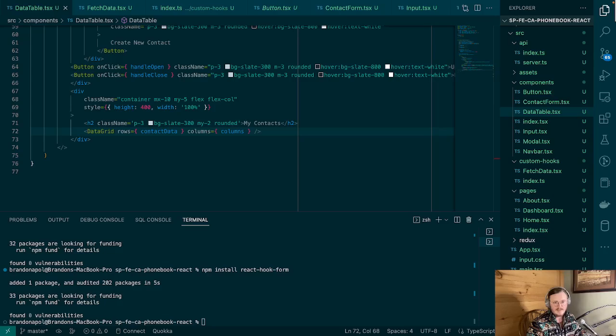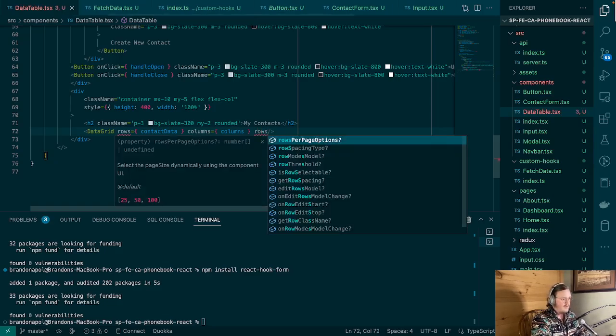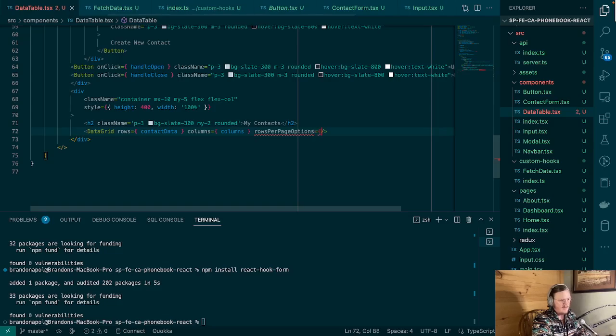So we can still add some other attributes if we want to, but they're going to be optional things. And we still need to figure out how to target that selection model change, right? So that checkbox. So what we're going to do here is we're going to have rows per page options. Again, this is just stuff that comes from, if you're like, where is he getting this from? Does he just know this off the top of his head? No. This is from the documentation for Data Grid, right?